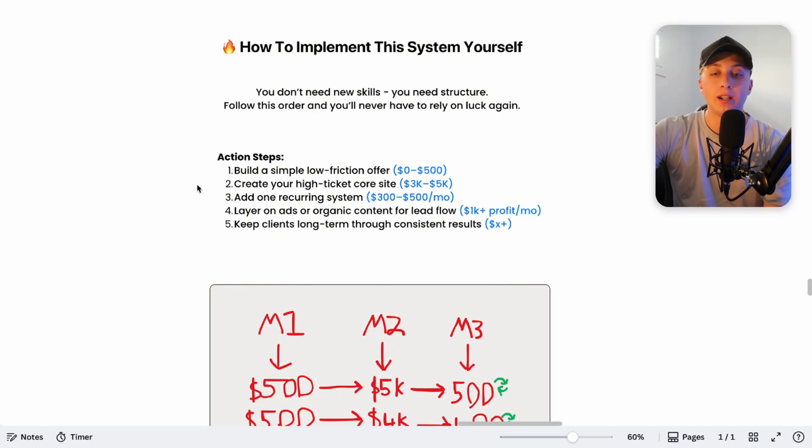From there, we're going to be looking at adding at least one recurring system, $300 to $500 a month. So this might be automating their back end with AI, or could be some sort of system, like say it's a gym.